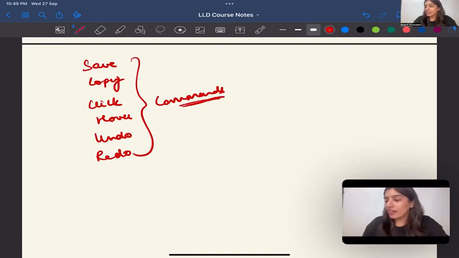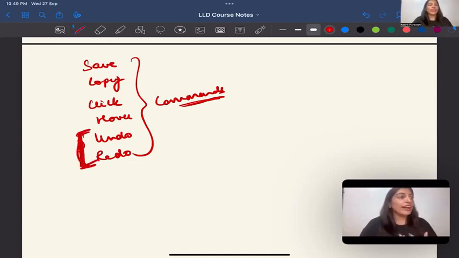So there are commands: save, copy, click, hover, undo, redo. Now, suppose I ask you how you are going to implement the undo, redo feature? How are you going to do undo, redo? This is the question I'm asking. Now, every command that you are executing, you need to store it somewhere. Yes, exactly. Meenakshi said a stack of actions.